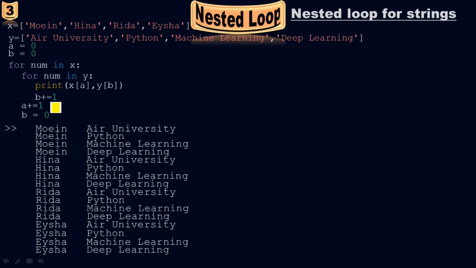And then we add the forward counter formula here. B plus equals to 1. It is for the inner loop. A plus equals to 1 is for the outer loop. Now when you run it, you will get this output.